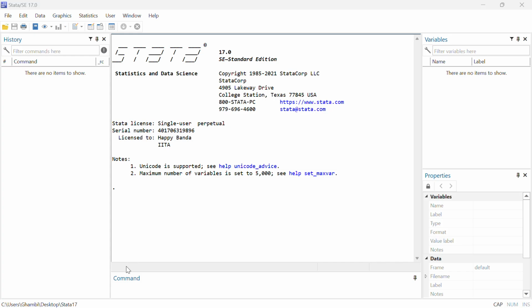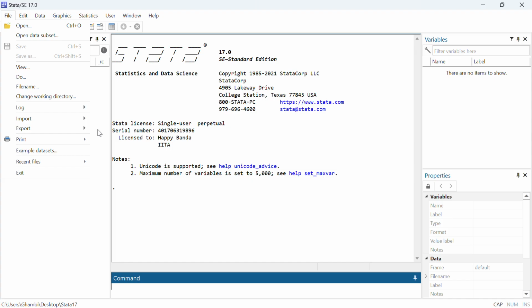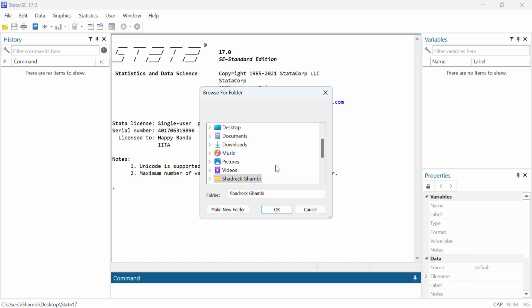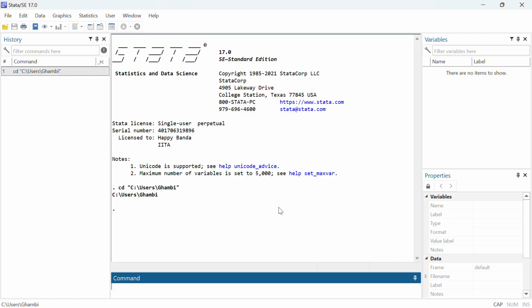So, we are going to start with how to create a working directory. Thanks very much for giving me the opportunity to demonstrate how to create a working directory. When you open your Stata, if you want to create a working directory, first of all, go to the Home tab. After that, click on the File option. Then you select Change Working Directory. After that, choose the folder you want to use. Then click OK. After that, you have created a working directory.